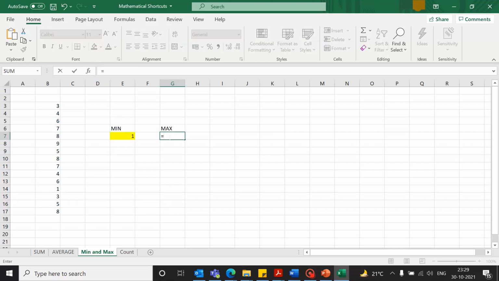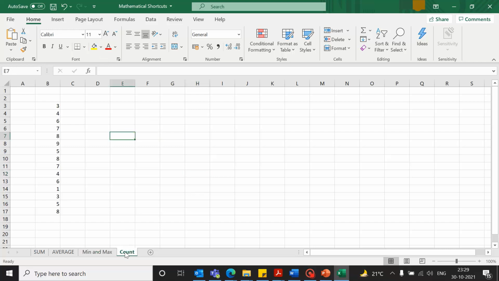For the maximum number, again equal to max. Select the array, bracket close, enter, 9. So this is how you find min and max. Now let's move on to the last function, that is count.